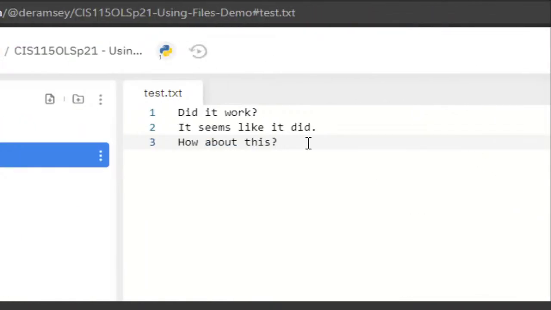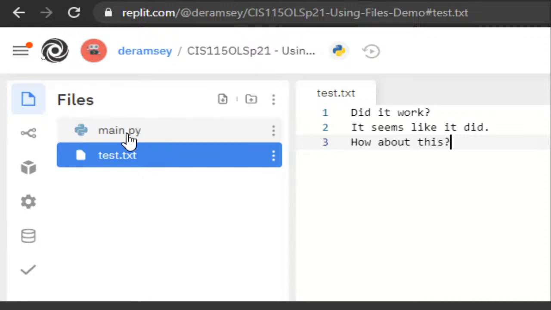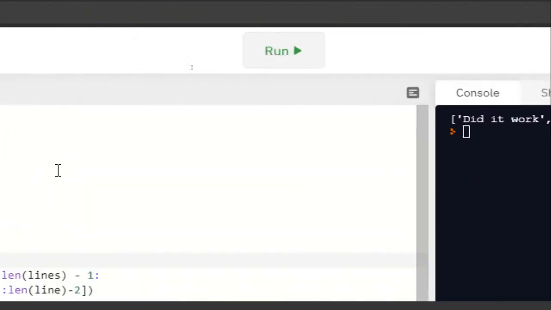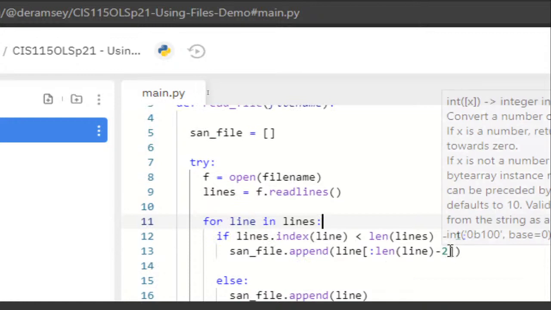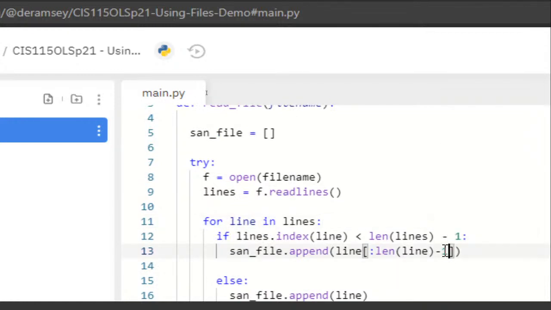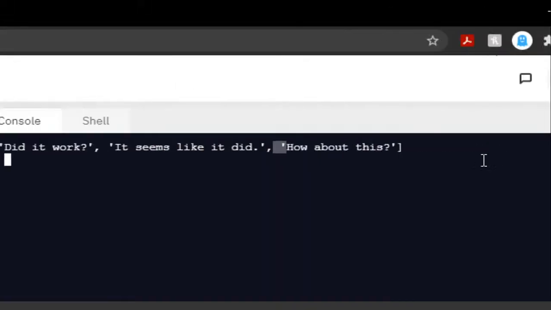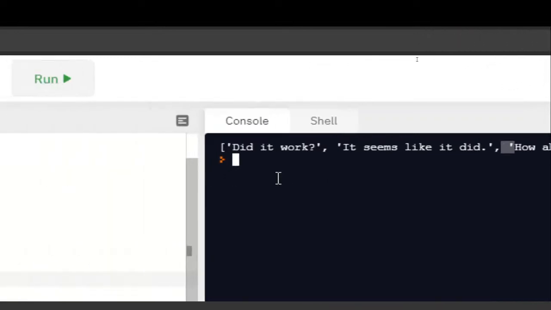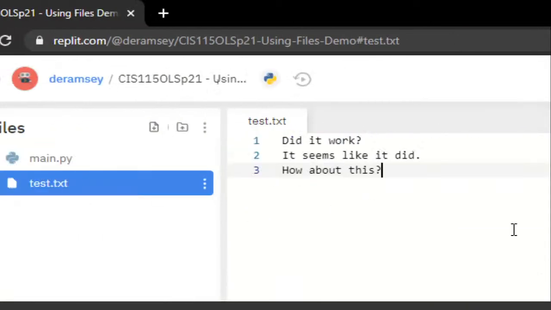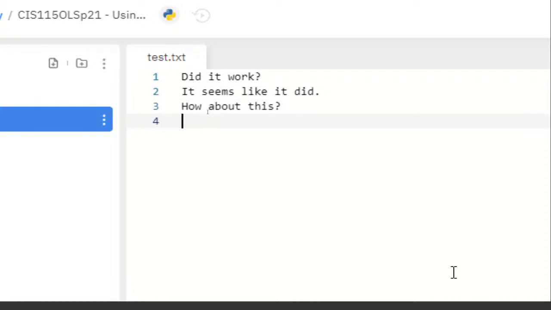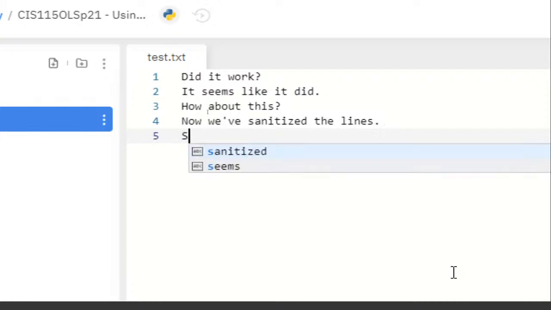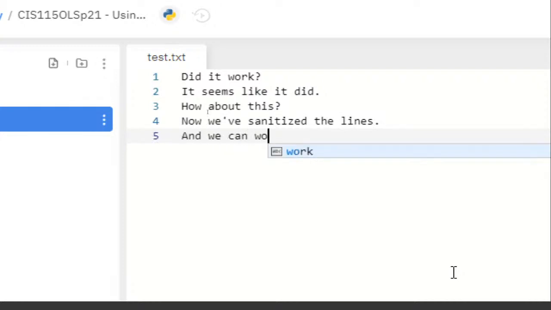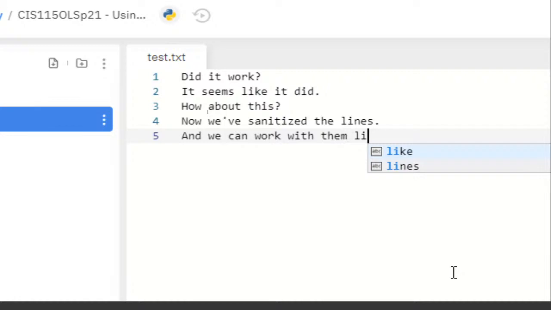So I can go back in here. I can add some more lines. It took my punctuation out because that needs to be minus 1. There we go. That's what we want. So now we can add some more lines here. Now we've sanitized the lines and we can work with them like we would.